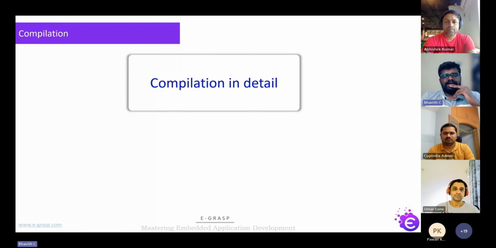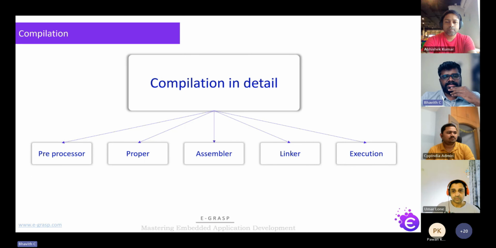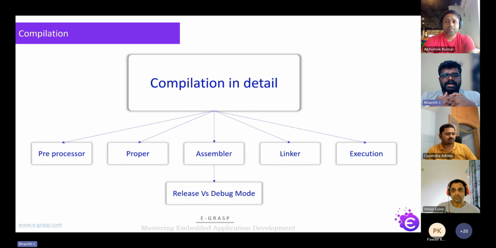So the first one is compilation in detail. Some of these things may look basic for those who already have a lot of experience with C and C++, but I'll go through all these steps a little bit. I'll also be talking about release versus debug mode. In a real-time project, what is the difference between release mode and debug mode?